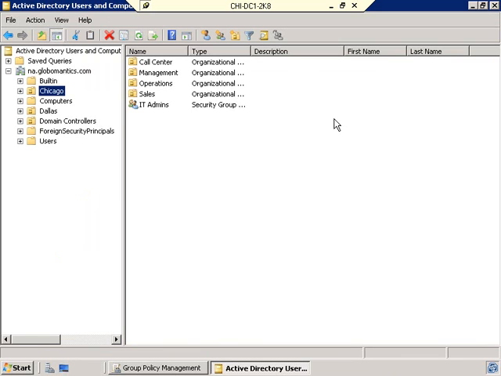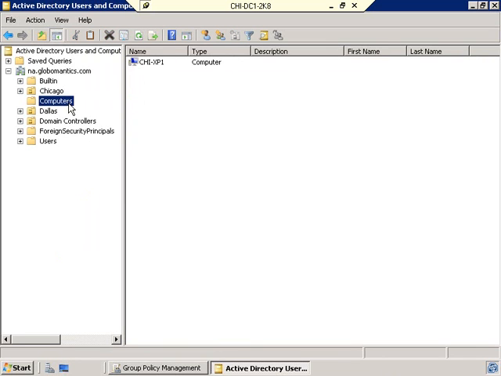The reason I wanted to come over here is because I want to show you a couple things. One, if I click on the computers container, you'll see here that there is a computer object that's been created for Chicago XP1, and this is representative of the clients in the Chicago office. Now don't worry if you haven't actually installed a client called Chicago XP1.